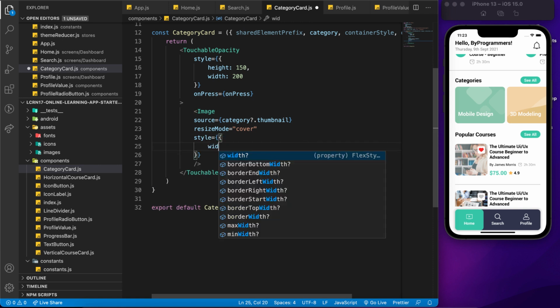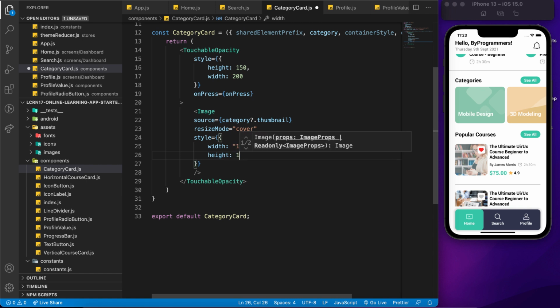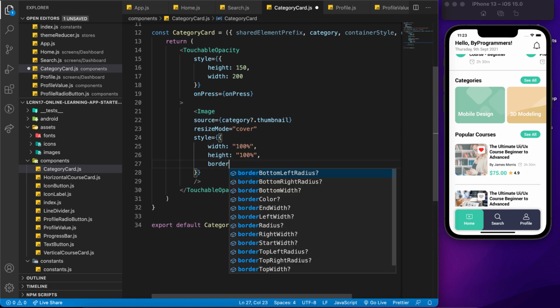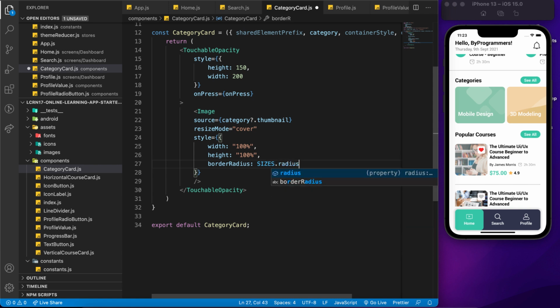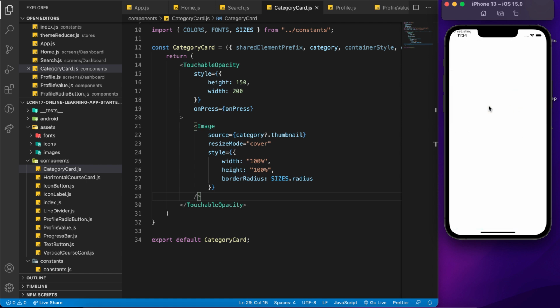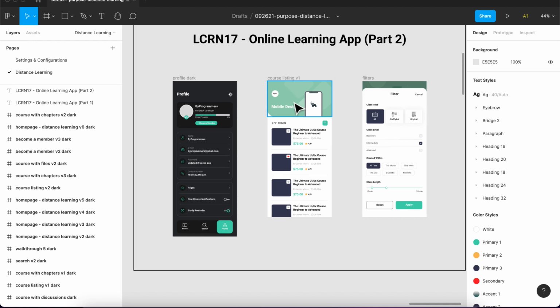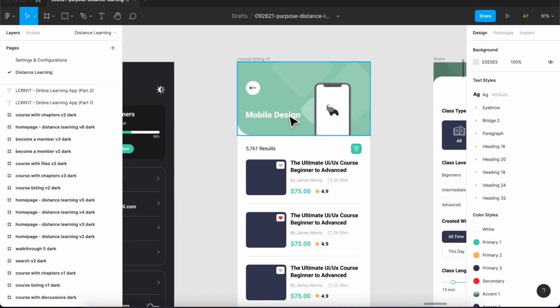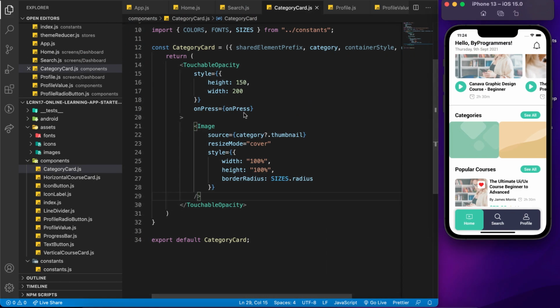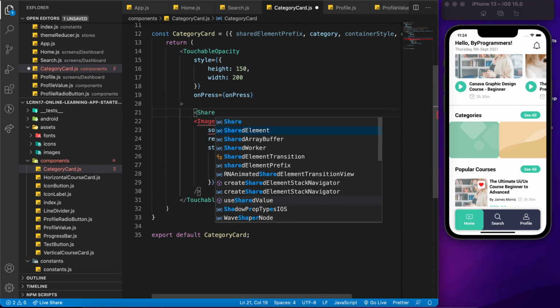Style will be width 100%, height 100% as well, and the border radius is going to be sizes.radius. Alright, now save it. Now if you take a look at these background images over here, oops, I'm sorry, I need to refresh the app. If you take a look at these background images over here, it's actually the same as the one in the course listing screen. For that reason, we are going to wrap this image component within the shared element component, like that.